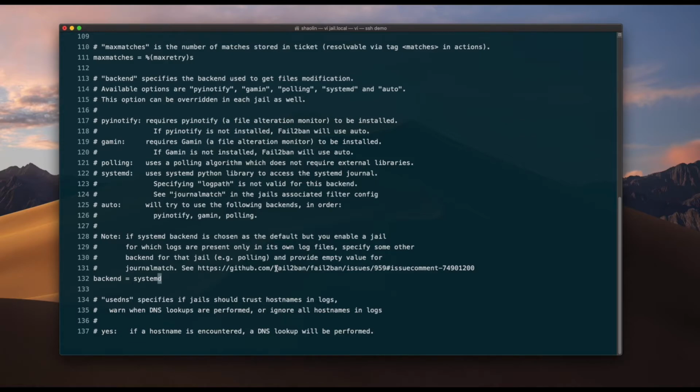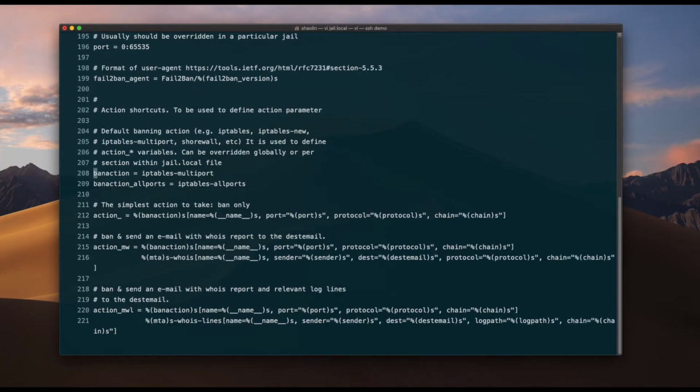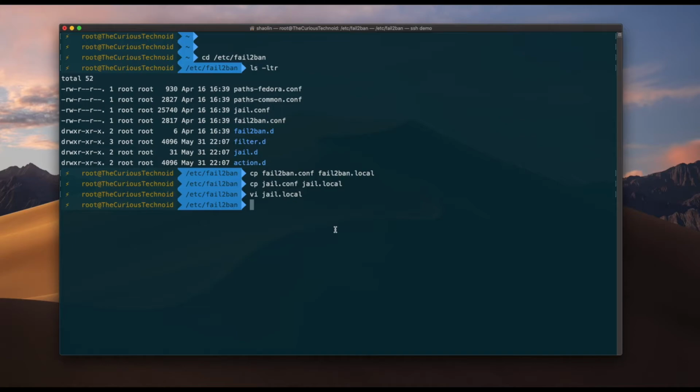The next option I want to change is ban action. By default, fail2ban looks at iptables for blocking. I personally use firewalld as my firewall management tool. So let me change this so that fail2ban starts looking at firewalld for blocking and unblocking IPs. Those are usually the parameters that I change. Let's save and exit. That's it, we have configured fail2ban.